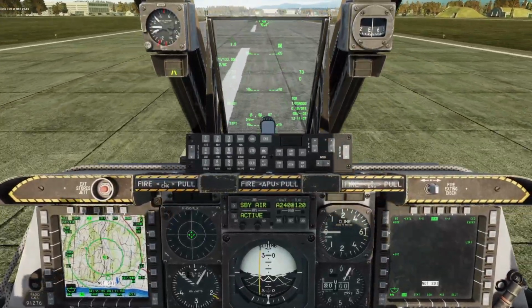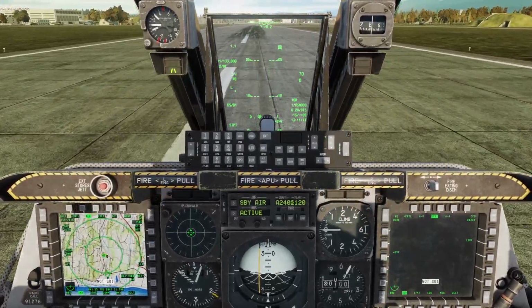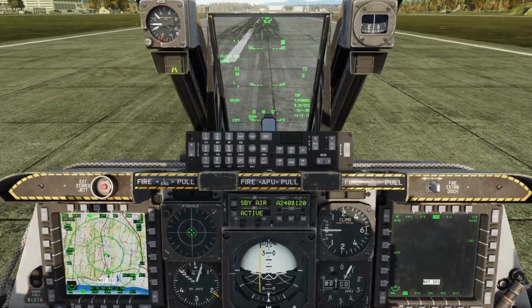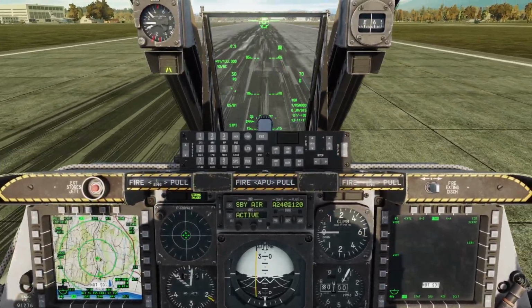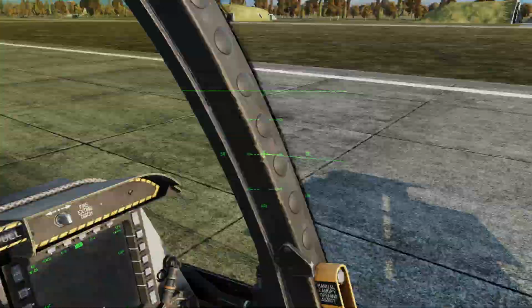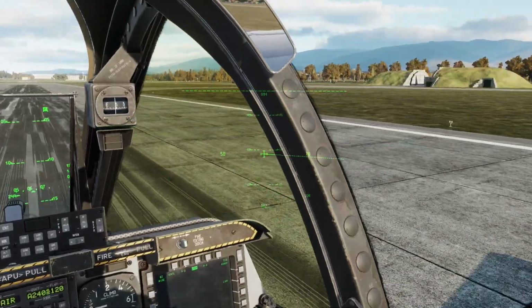You are cleared for takeoff when ready. Climb 300 at QFE 29.86.